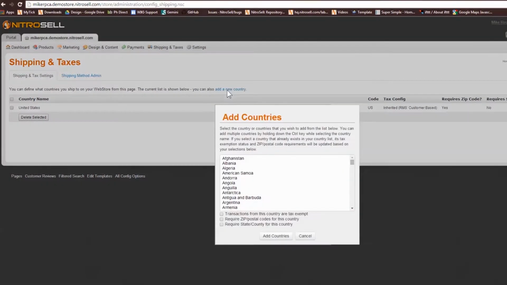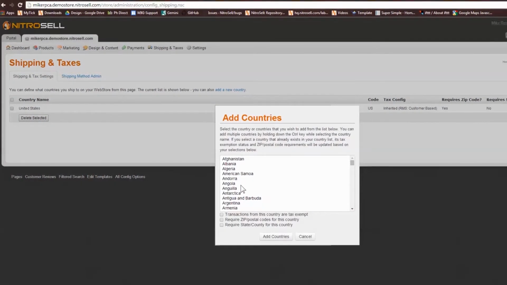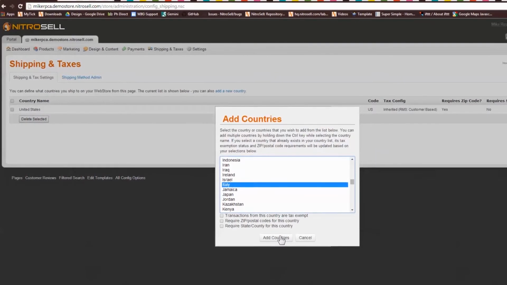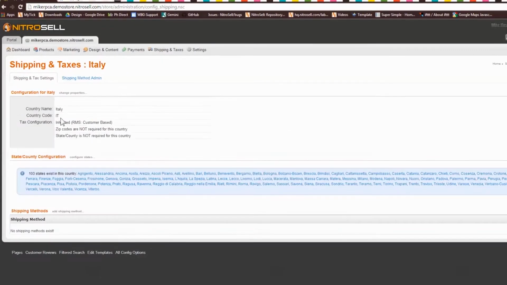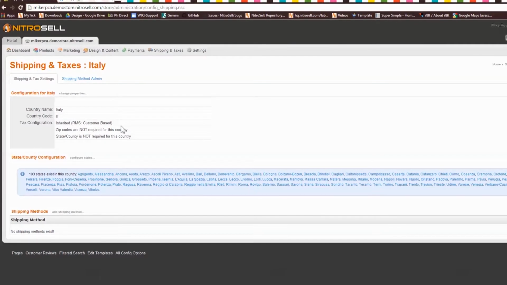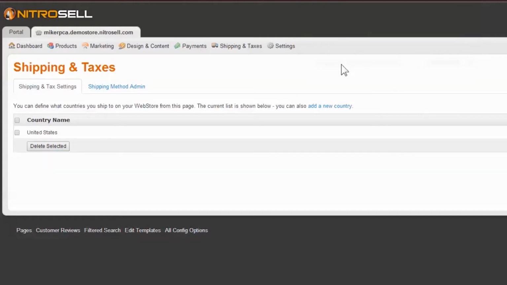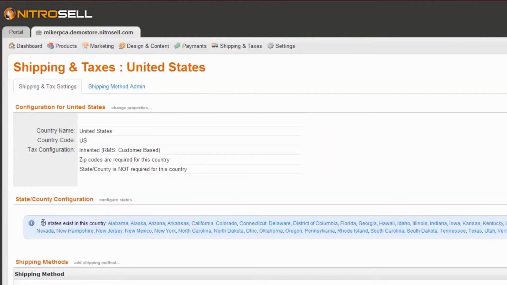Please note that if you'd like to accept orders and ship to other countries, this may be added through this interface and modified in the same fashion. With our 51 state area remaining, we can now proceed.